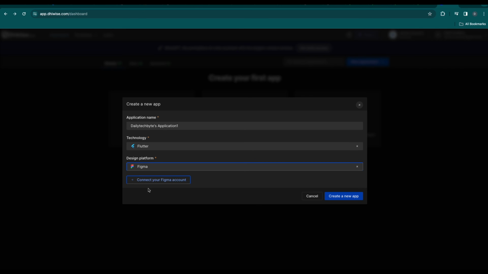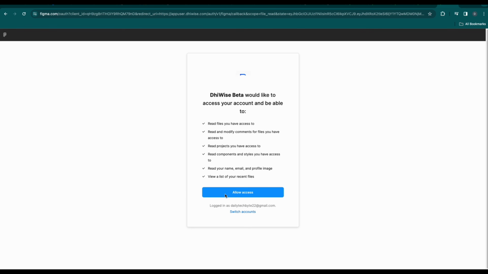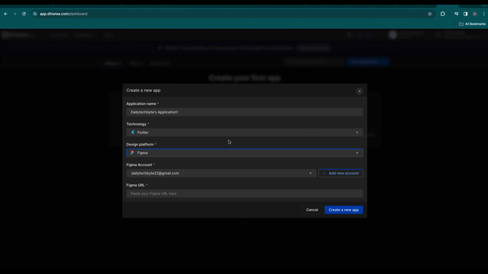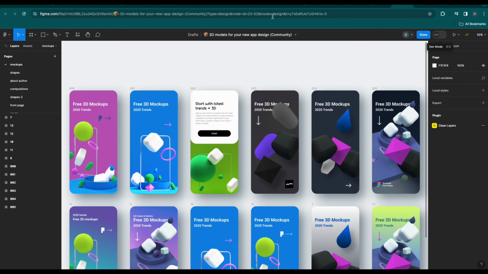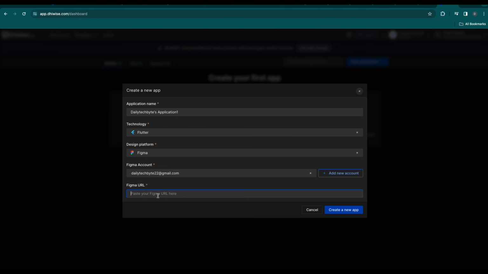Now we need to connect our Figma account with Dwise. So now tap on this Connect with Figma button. Now here tap on Allow Access option. Now here we need to paste the URL of Figma UI. So open the UI and copy the URL of this page. Now paste this URL here, and now tap on this Create a New App option.